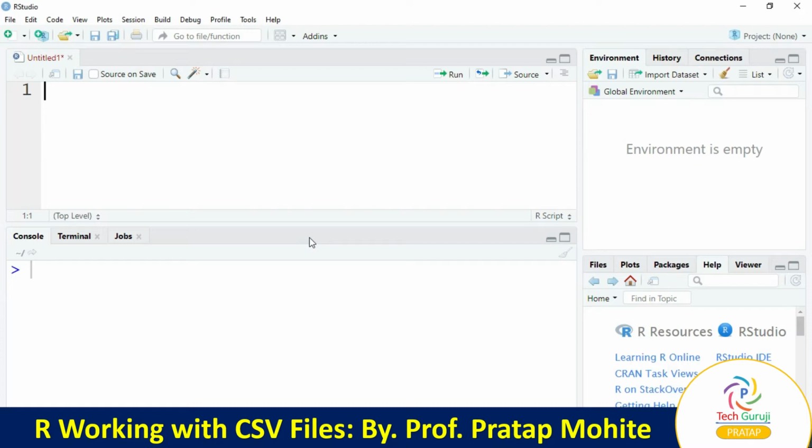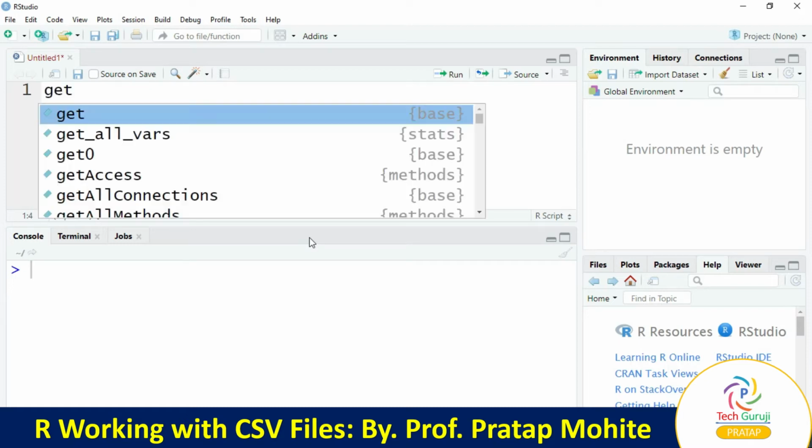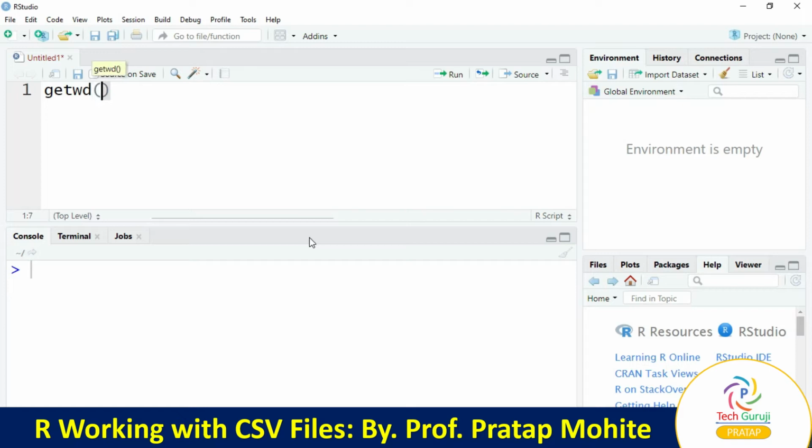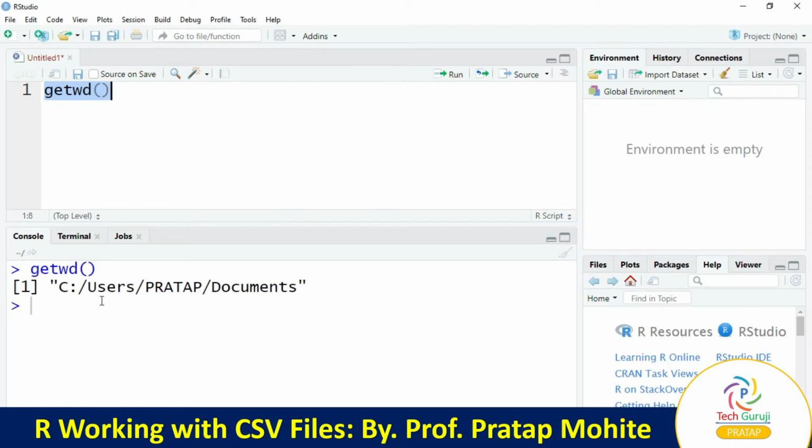The first function we use here is getwd, for getting the current working directory. We'll use the getwd function, select it, and click on run. So it will give the current working directory. We can set our current working directory by using the setwd command. We use the function setwd, and in between double quotes we put the path where we want to store all our records.